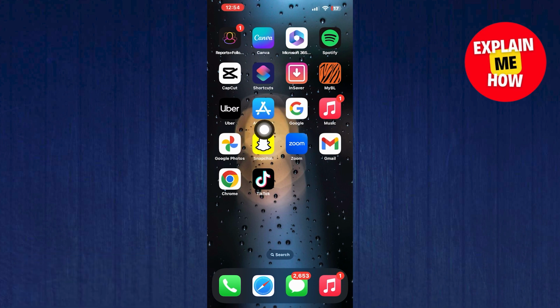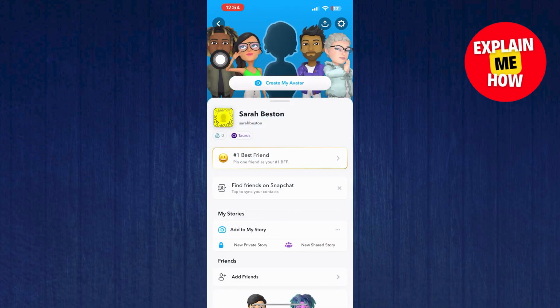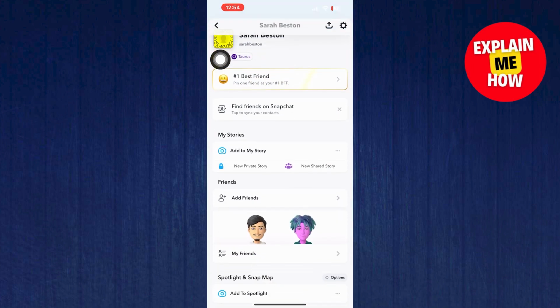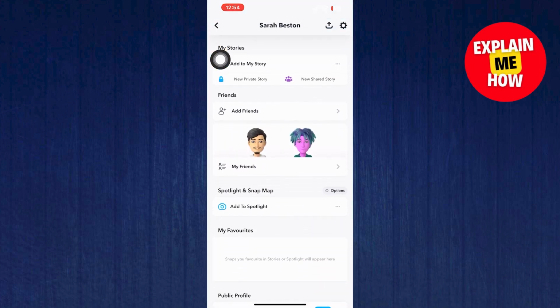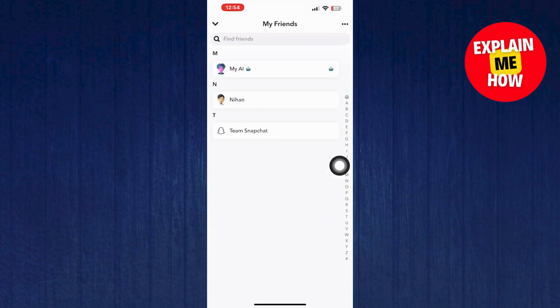First of all, open up the Snapchat app. Then click on your profile icon from the top left corner. Once you open your profile, scroll down to Friends. Here you can see the My Friends option. Click on it.